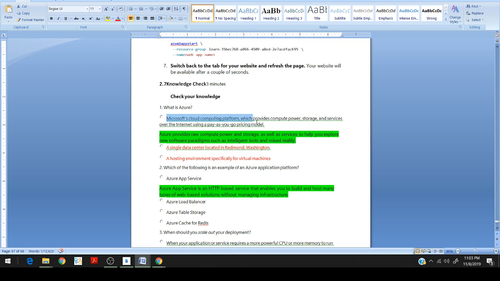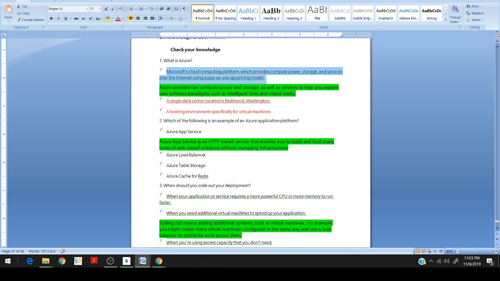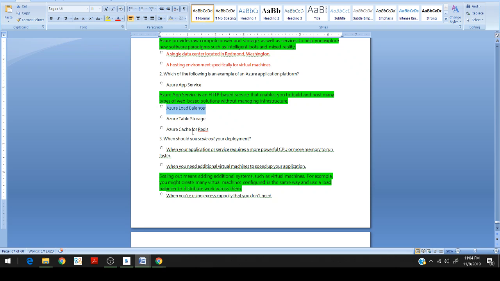It is a cloud platform that provides computing power, storage, and services over the internet on a pay as you go model. The second question is, which of the following is an example of an Azure application platform? We saw Azure App Service. Load balancer is not an application platform. Table is also not, it's storage. Cache for Redis is also storage, and load balancer is for managing load by sending traffic to different servers which have less load. So these are the wrong answers, and the first one is the correct answer.